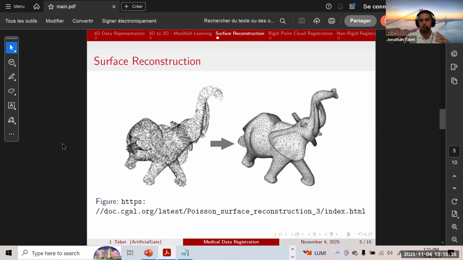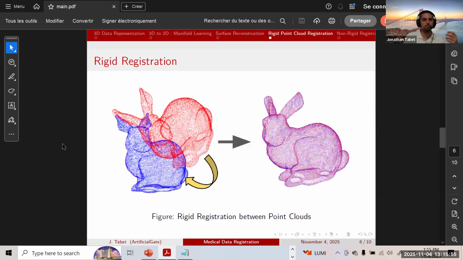Then a big problem and a big challenge in our field is surface reconstruction. Let's imagine now we have a point cloud. I want to get the triangle meshes from this point cloud. How to do it? We can use an algorithm called the Poisson algorithm, but sometimes it's more challenging and we need to use deep learning methods even. So we are going to see this problem also together.